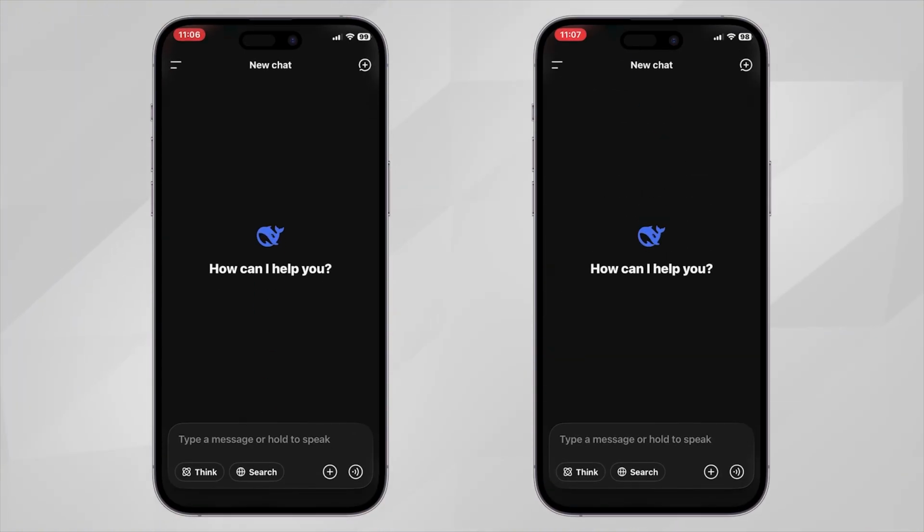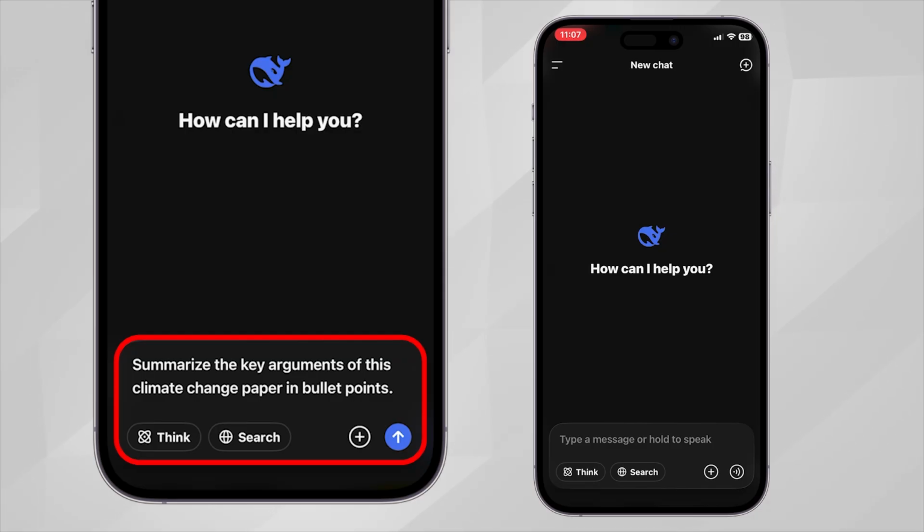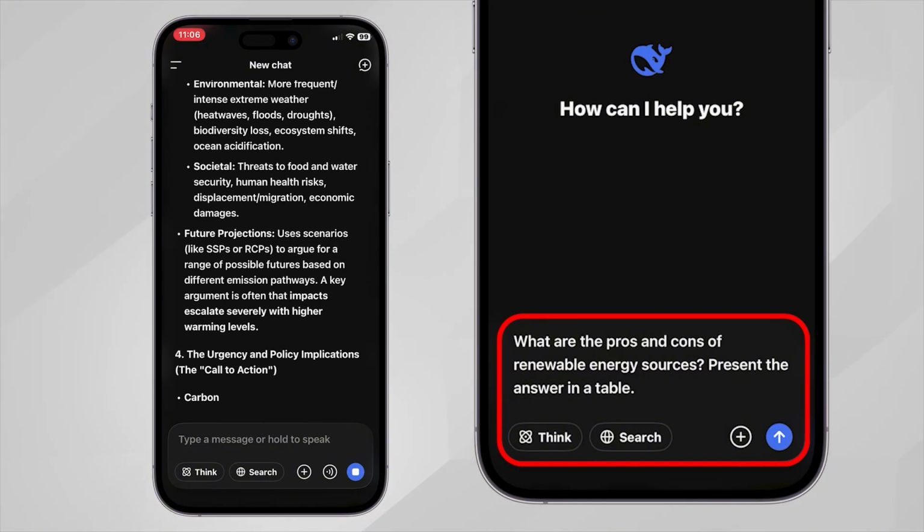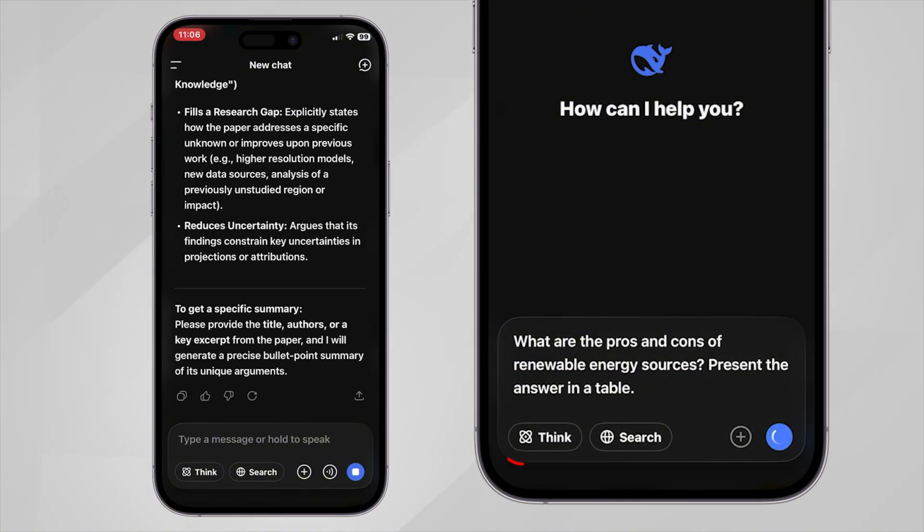Example prompts include: "Summarize the key arguments of this climate change paper in bullet points." "What are the pros and cons of renewable energy sources? Present the answer in a table."